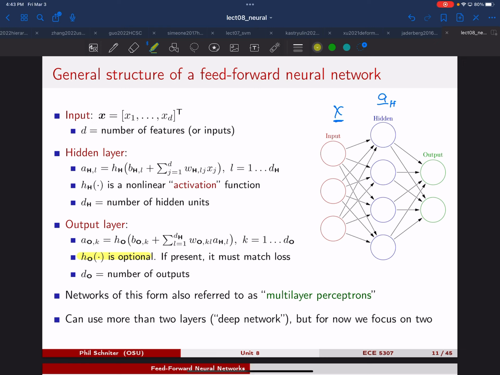But anyway, when you see networks of this form, they're most often called multi-layer perceptrons. That's the buzzword, or MLP. MLPs are what we're studying in this unit.